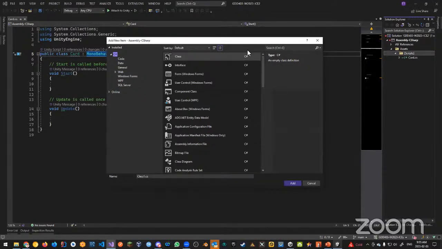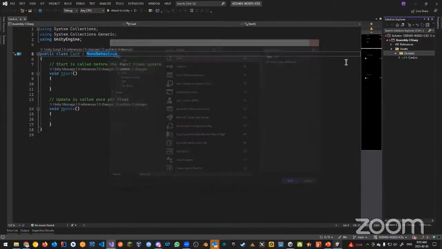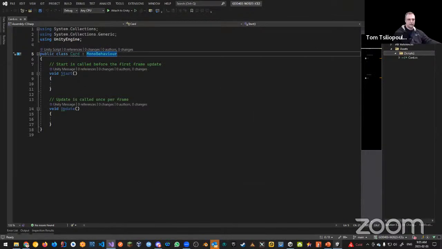Sorry, how do you open up that little side tab? Because it's not there on my screen. Maybe it's like this, I mean.